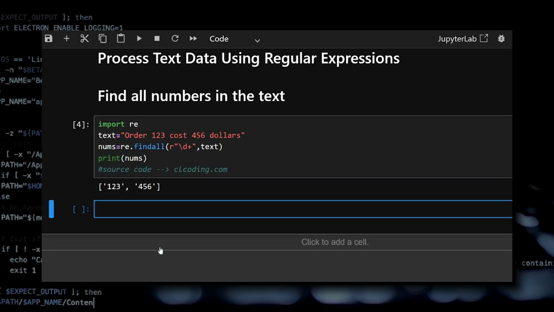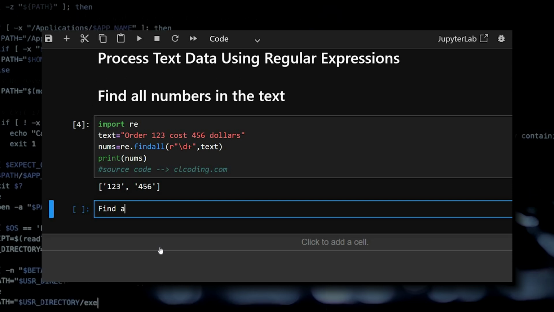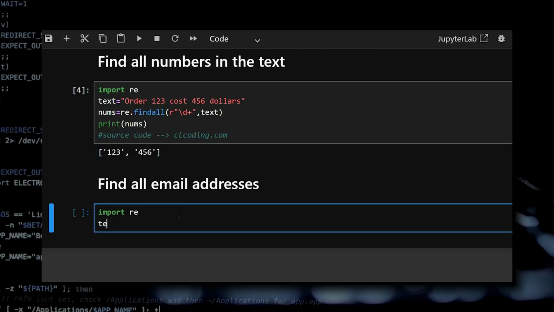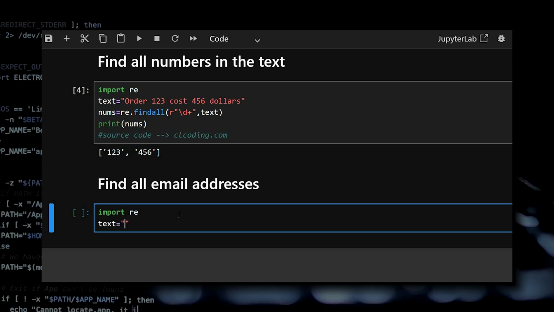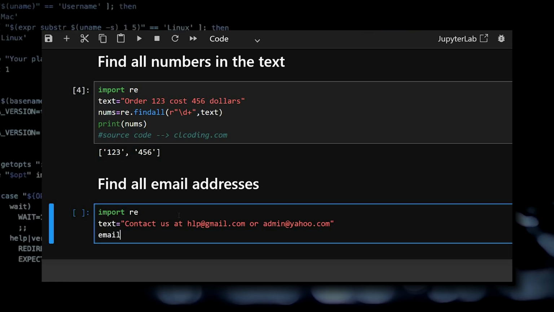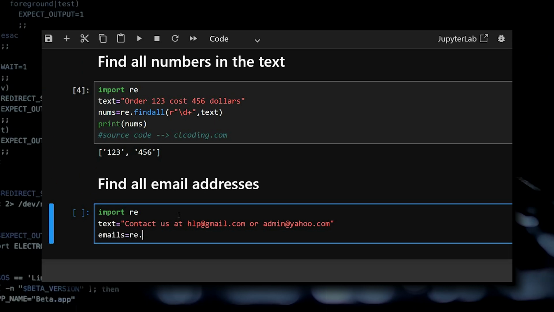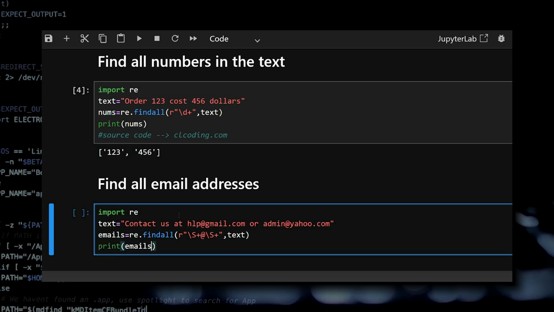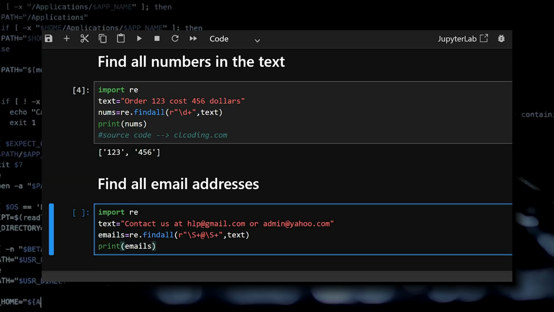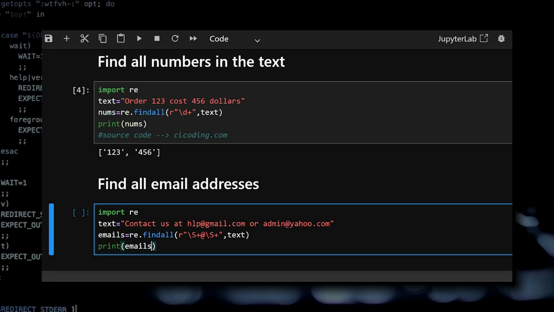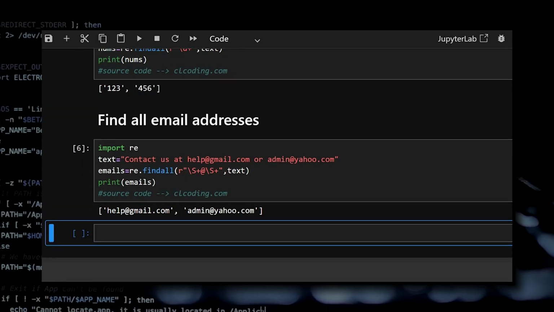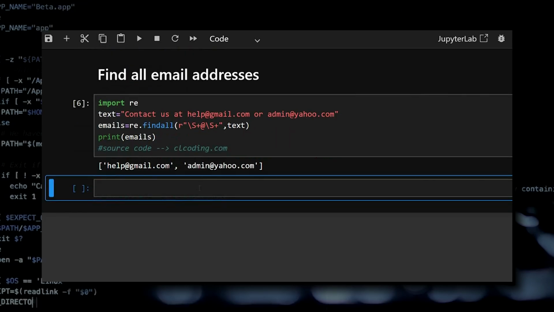Now moving on to the second one, which is to find all email addresses. For this, firstly we'll import the module. Now we'll create the text with some email addresses. Here we have created the text and now we'll extract all the emails. This will extract all the emails, and \S+ matches non-space characters, and the pattern detects email-like text. So let's see its output. Here we can see it extracted all the emails present in the text.